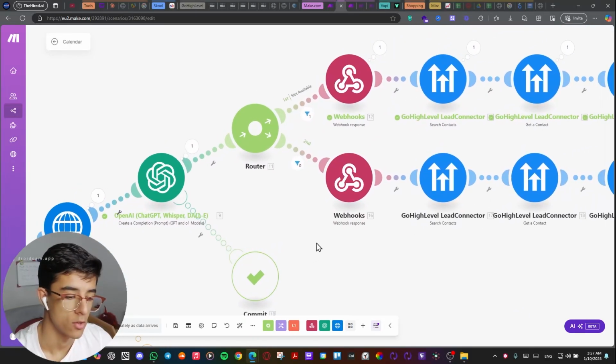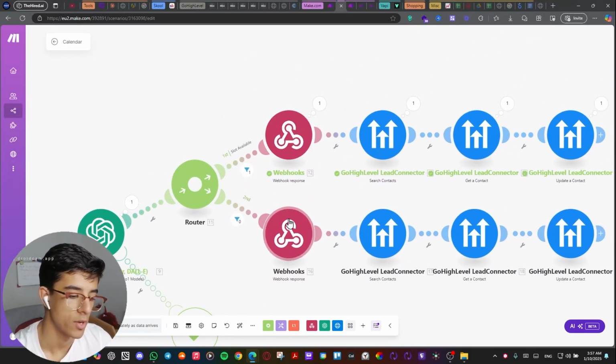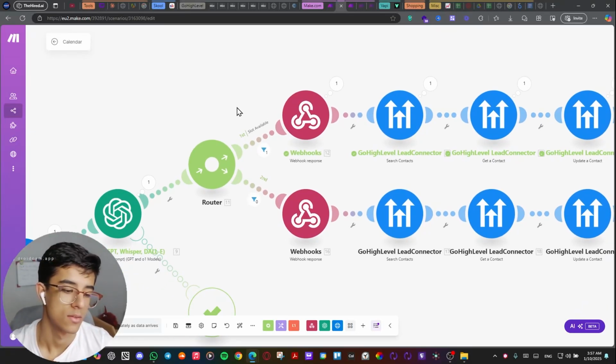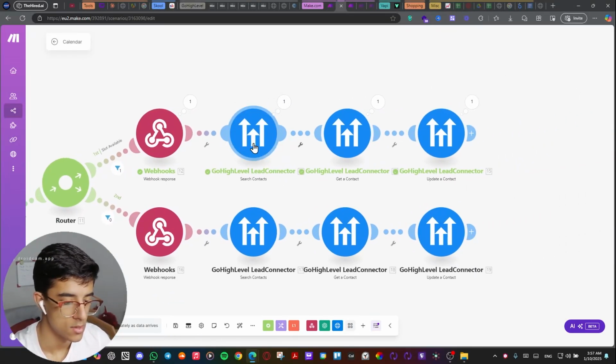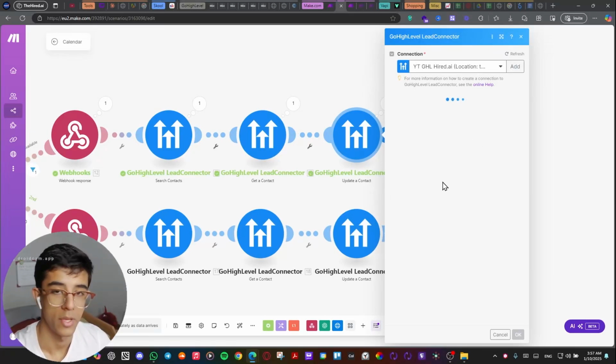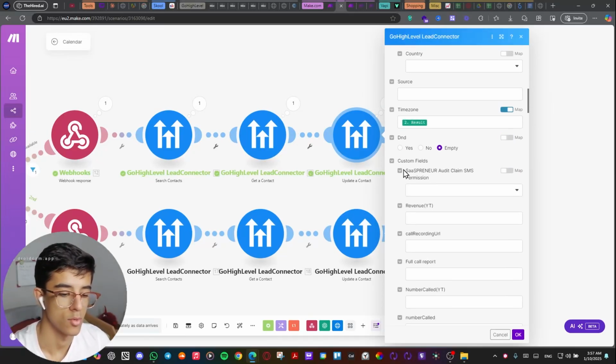So it would be either a no or a yes, and then we have here a webhook response, which is going to send back the outcome of our calendar back to your assistant, so your assistant knows what to answer to your customer. So let's say if it was an available slot, it's going to inform your customer that this was an available slot. And then for the rest, it's just going to search for the contact, get the contact, and also update its time zone according to the time zone asked here.